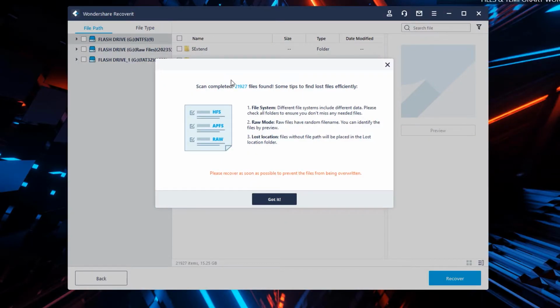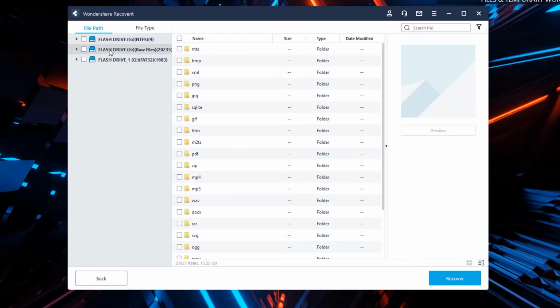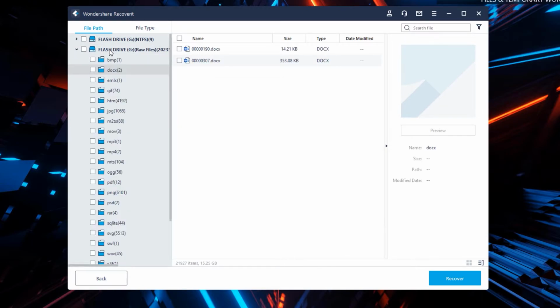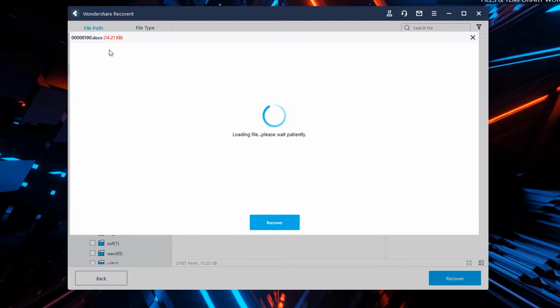Alright, now that it is done, to check which files can be recovered, simply navigate to the raw files section. Expand the raw section area and you'll be able to see all recoverable files that are organized by their data types. Well, I'm looking for a document, so let's take a look at the docs files. Hopefully the document file that I'm looking for is still here.